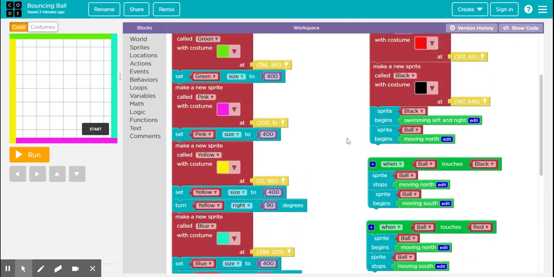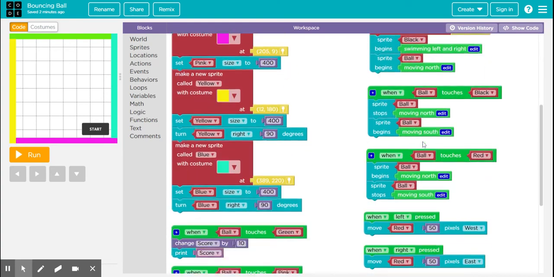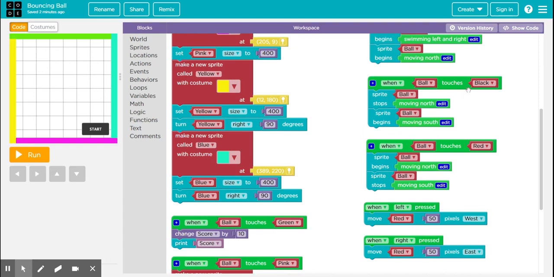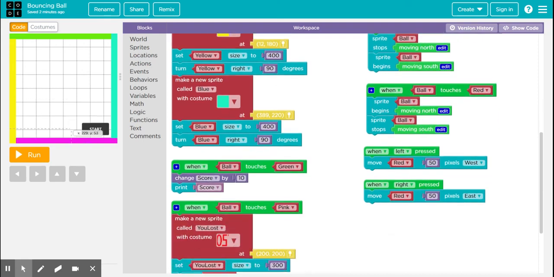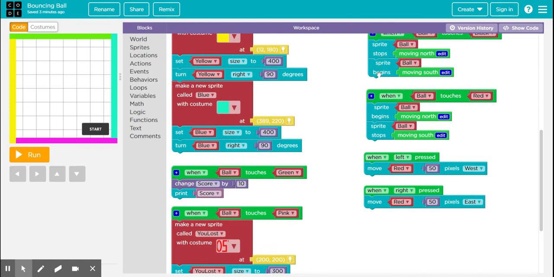Now let's understand the events. So when the start button is clicked, the ball is set. The bat is set swimming left and right, and the ball begins to move north. Again, when the ball touches the black bar which is on the top, the ball should stop moving north and should start moving south. When the ball comes down to this red bat, then it should stop moving south and it should start moving north. So basically, the ball has to go up and down. That's what we want. And whenever one behavior starts, the other behavior should stop.